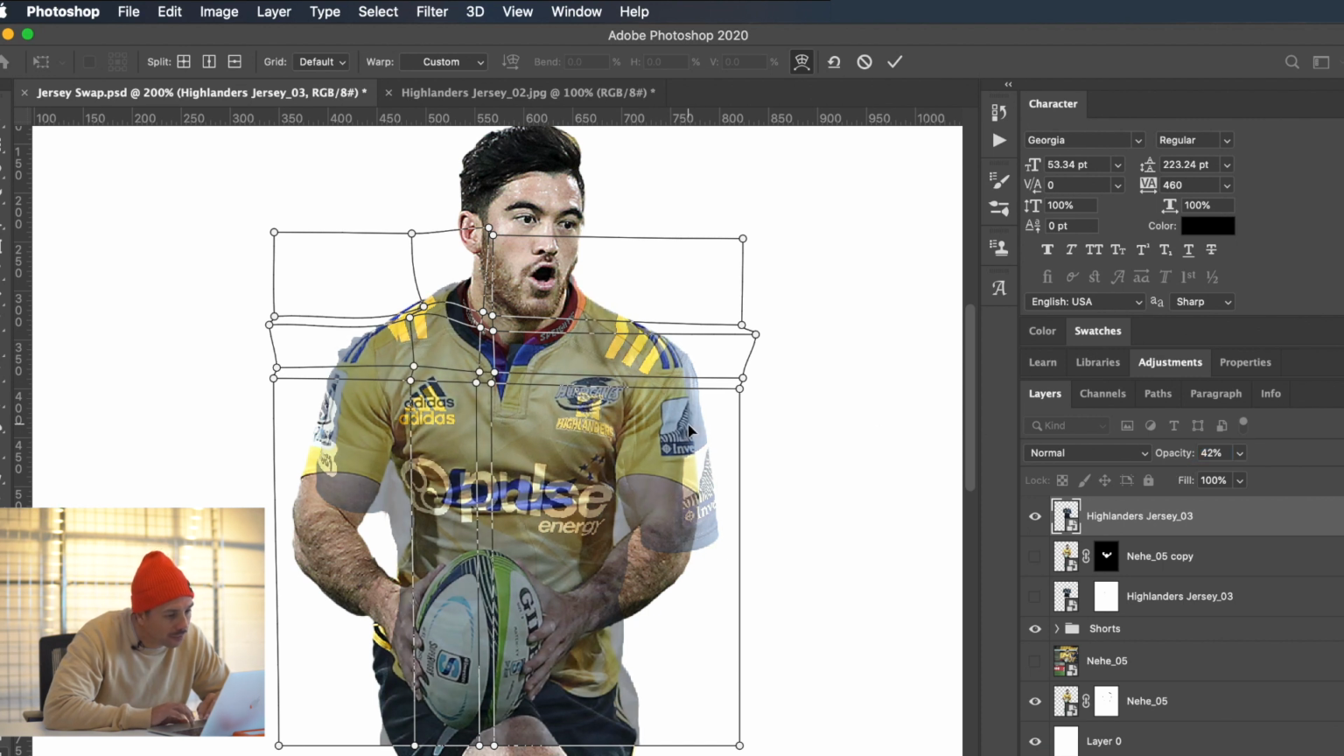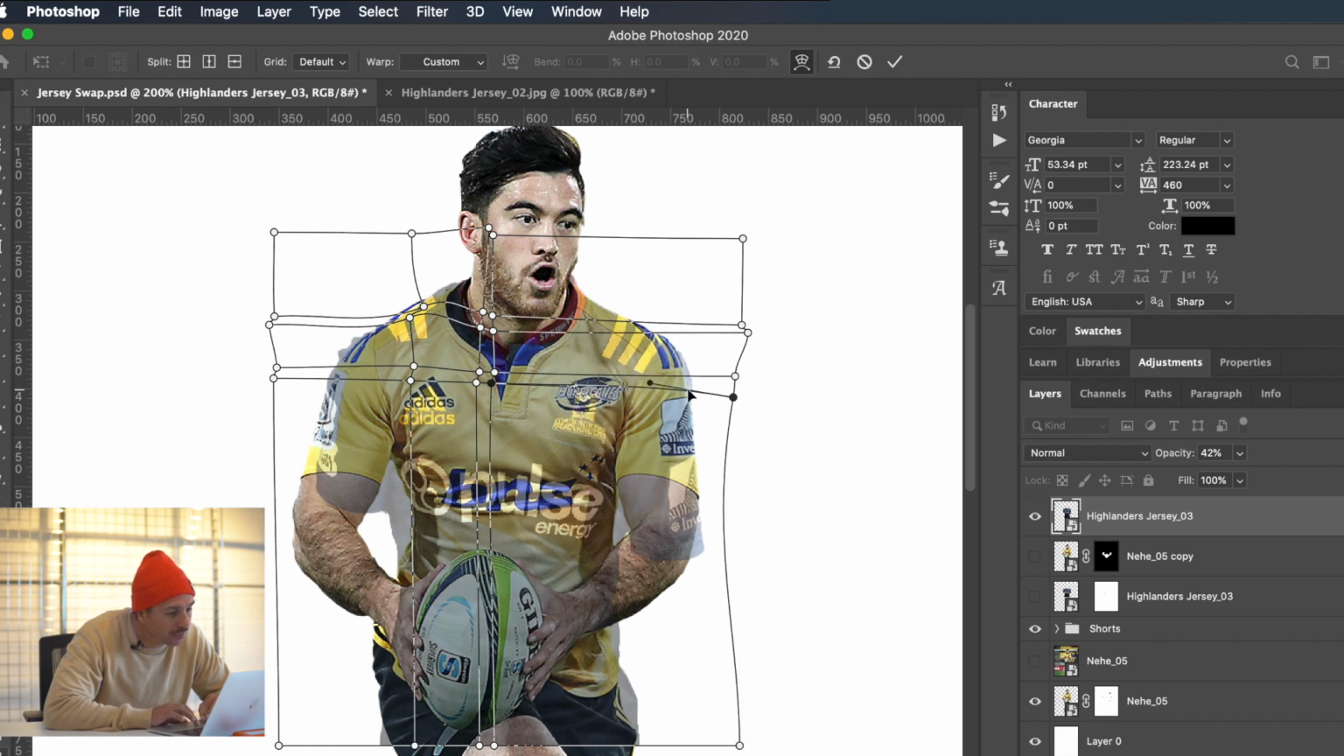Okay, so see how his arm is here, but the jersey's over here. So if I move that across there, you can start seeing it's moving in quite nicely. You see now it's aligning with his arm. What I actually want to do is move that up, but see it's moving the whole lot. I want this section here to be up here.